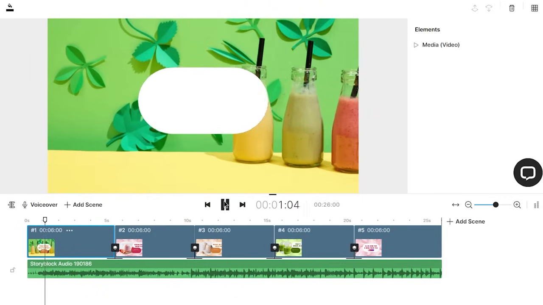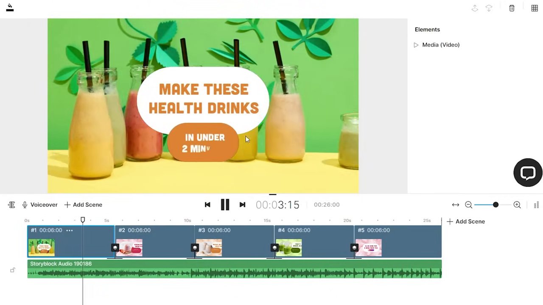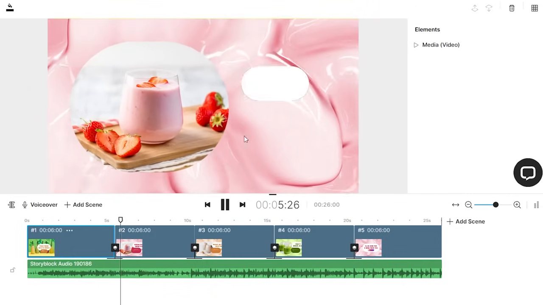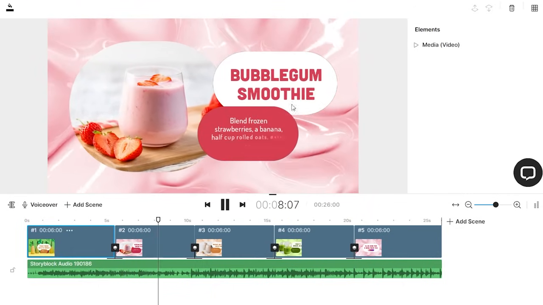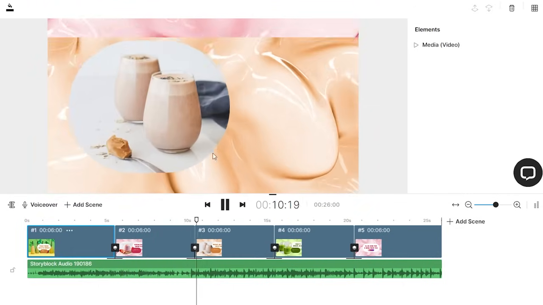Make these healthy drinks in under 2 minutes. Number one, bubblegum smoothie. Blend frozen strawberries, a banana, half cup, blah, blah, blah.